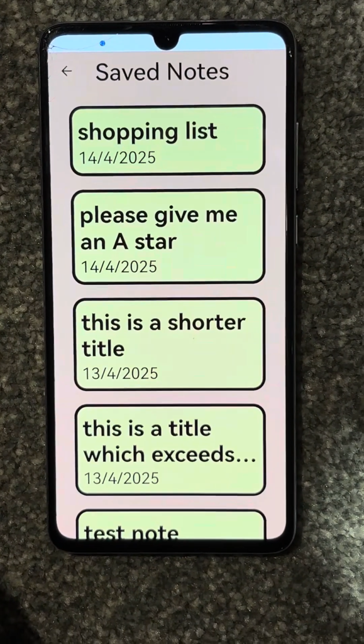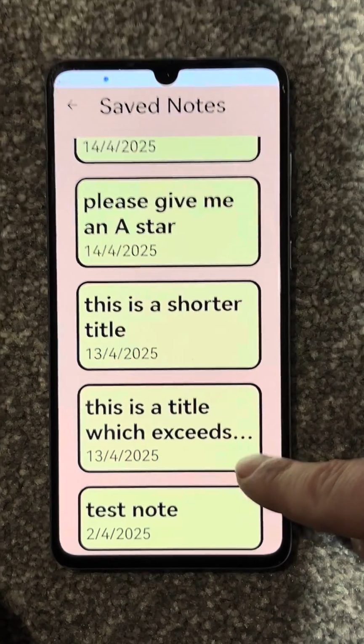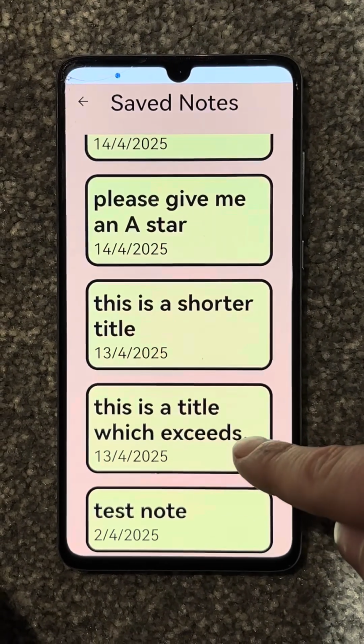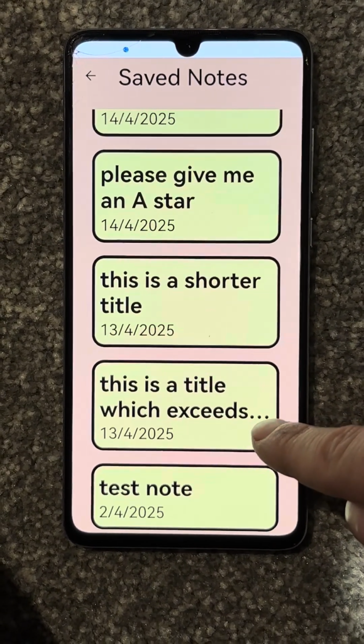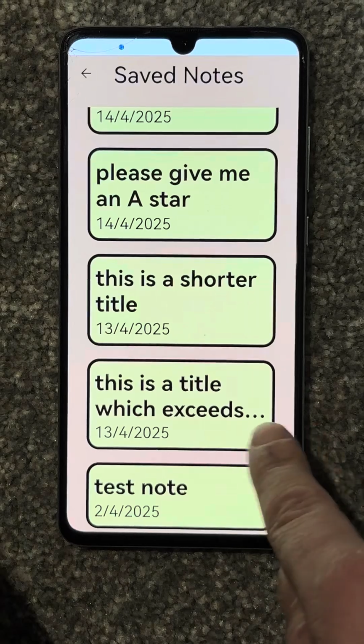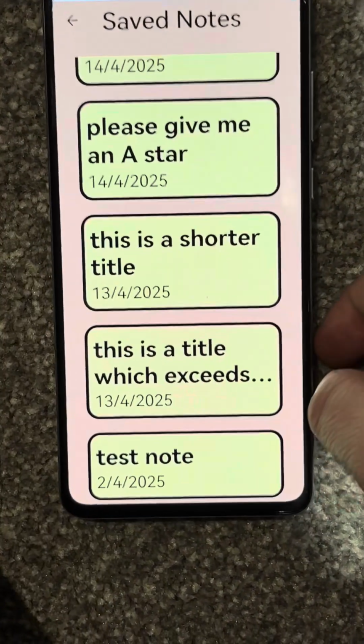So what I would also like to note is the ellipsis here for the slightly longer title of this note. So this title exceeds 3 lines, and we can see here it's been cut off, and instead 3 dots of ellipses have been put there in its place.